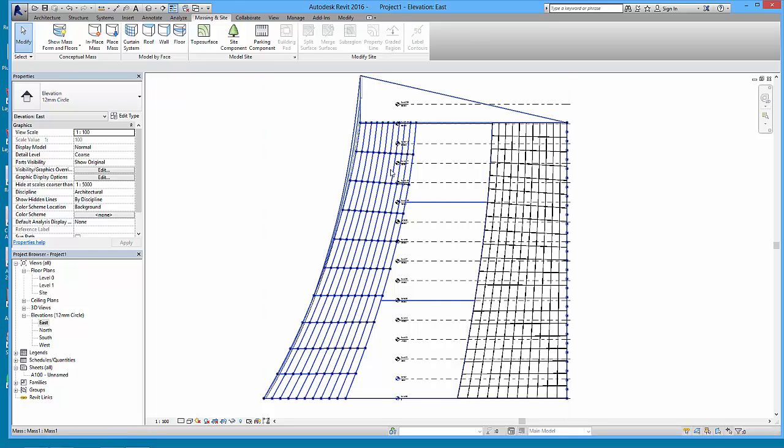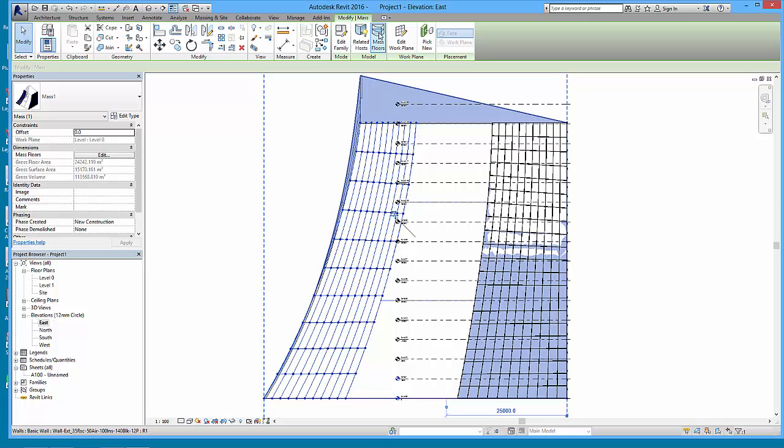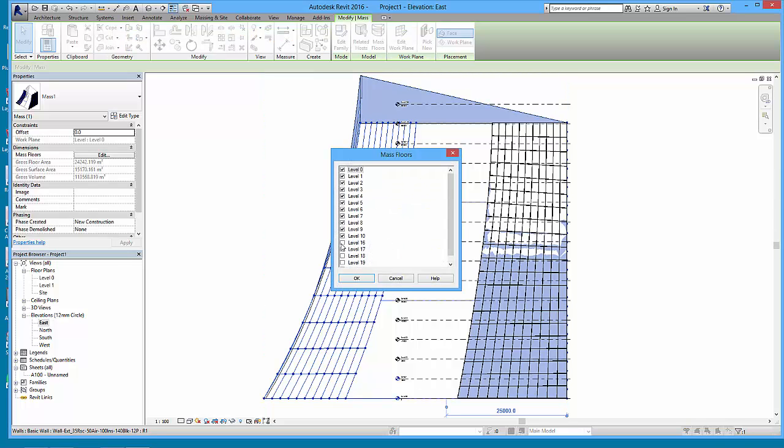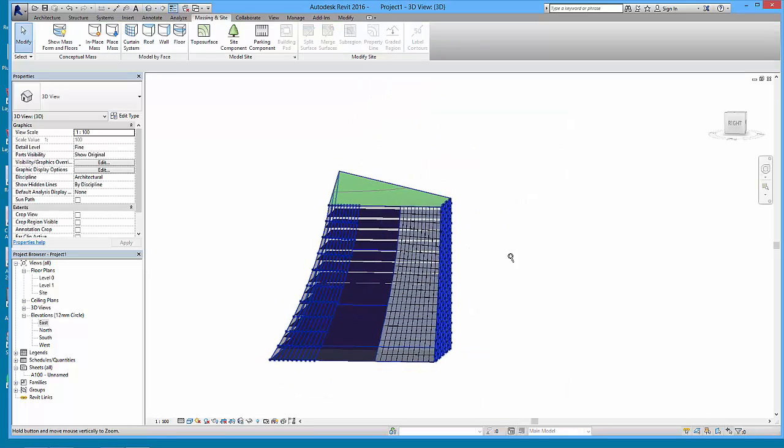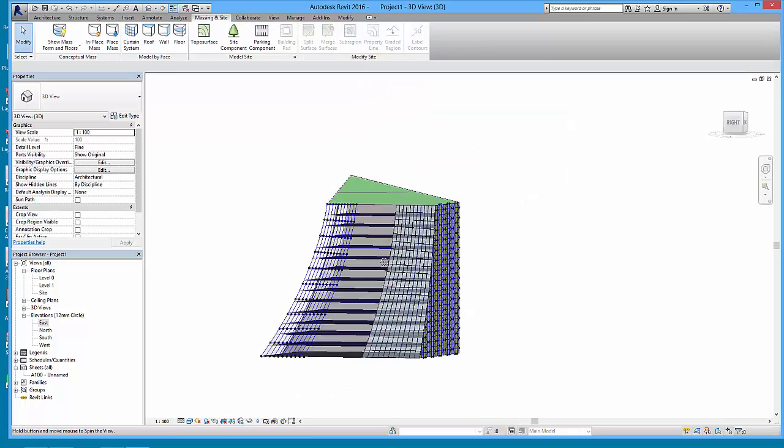So click on the mass, doesn't matter which environment I'm in, mass floors, and I can pick the extra ones. This one, this one, this one, this one, and that one. OK that, and then we've got mass floors for the remainder. So I'll go back to our 3D view. So now we can see we've got sort of mass floors going all the way up.